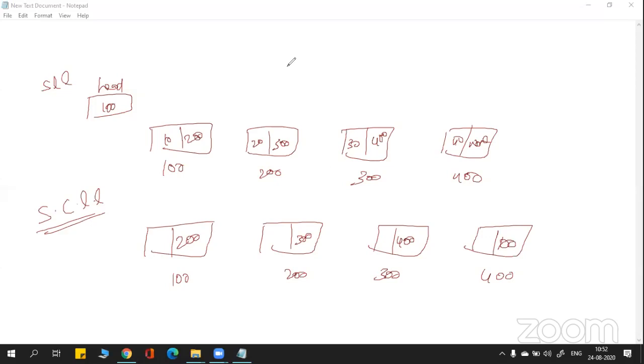If this is the case, do we need a head part in the circle linked list? If you observe, in a single linked list we need the head part because we need to store the address of the first node. So in a circular linked list, do we need a head node?